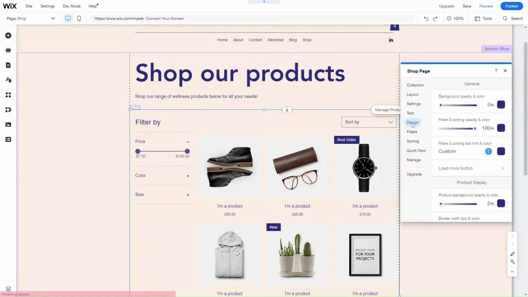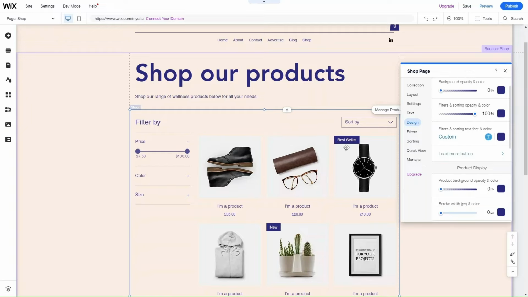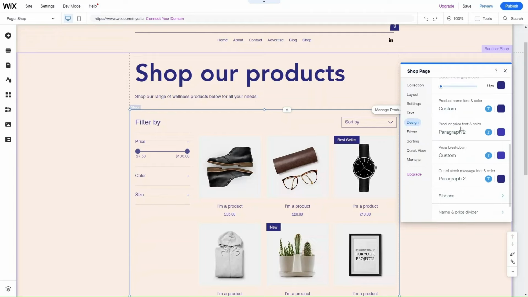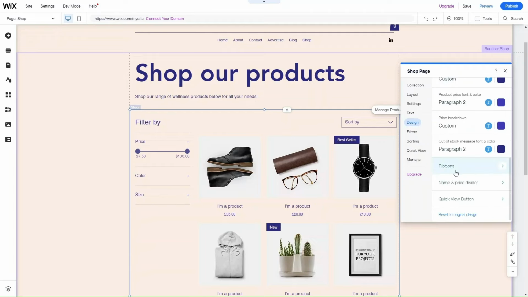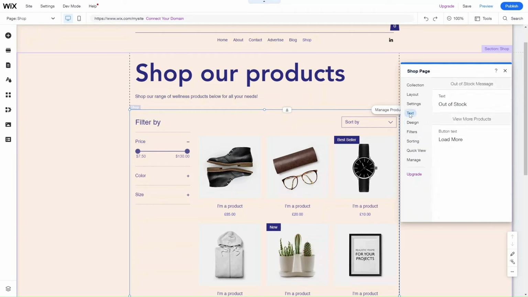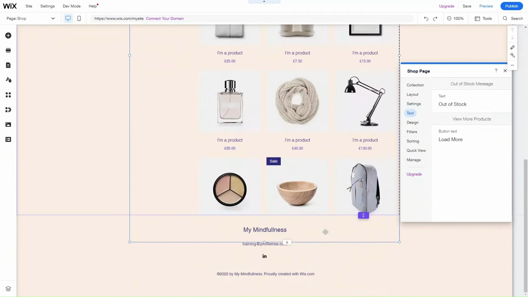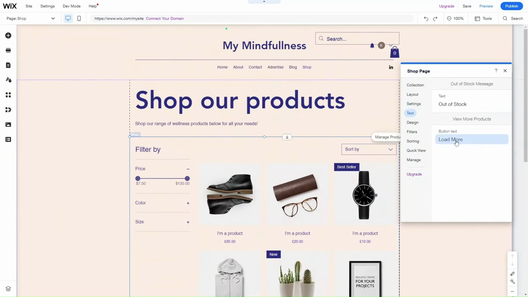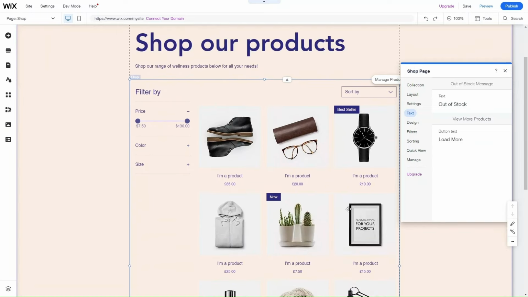And the last few things you can do is just the design. So you can change, in general, the background color of the shop grid, the product color, product name color, product font color. You can change all of that as well. And you can change the text as well. So the button text says load more, but you can change it to say view more products, and the out of stock text by default will say out of stock, but if you want it to say in stock soon, something like that, you can change the text as well. So it's up to you how you want to style it and what options you want to show the user.